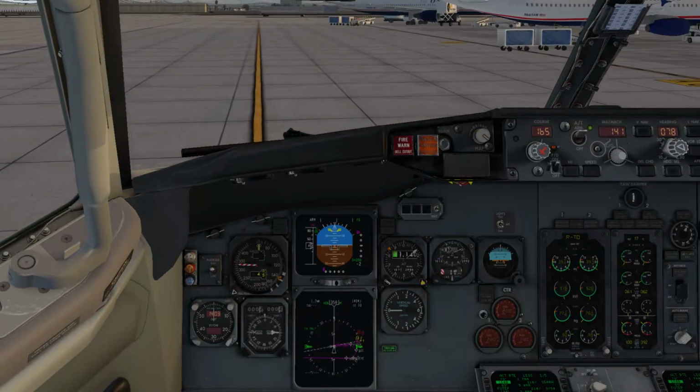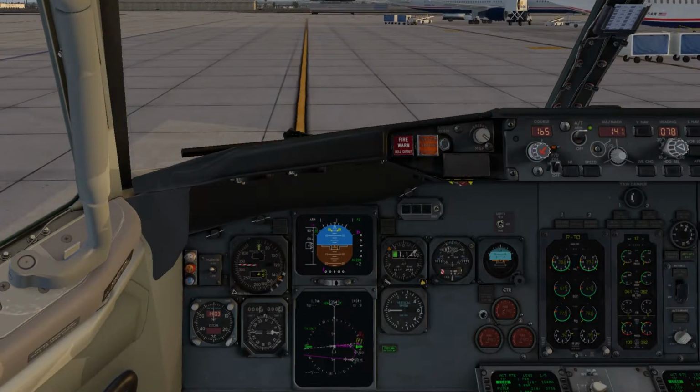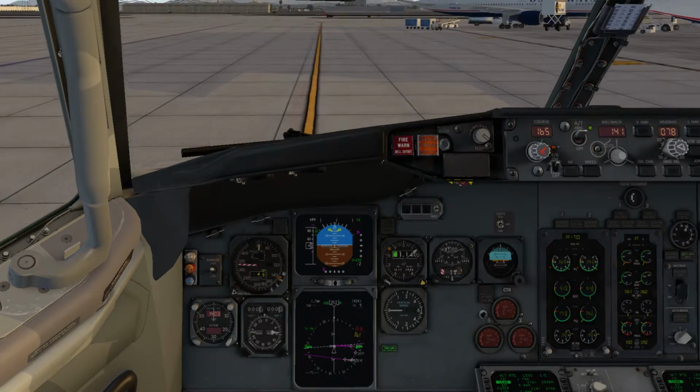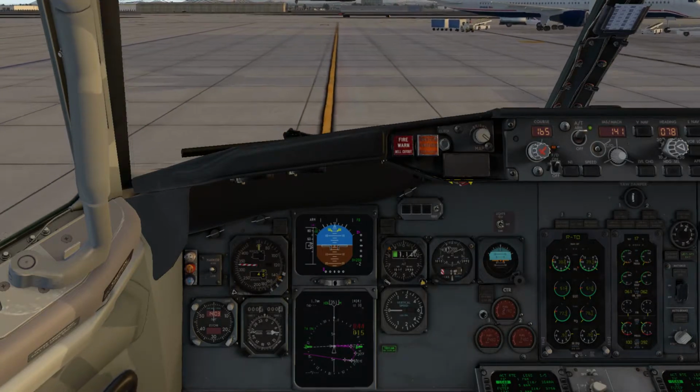Alright, we can go ahead and test our brakes, so we can go ahead and tap our brakes. Those guys look good. And with that, we can just continue our taxi to runway 8.